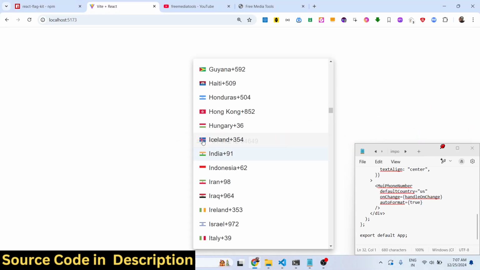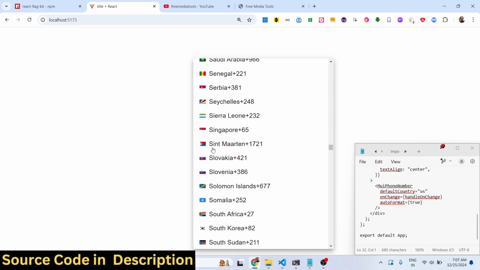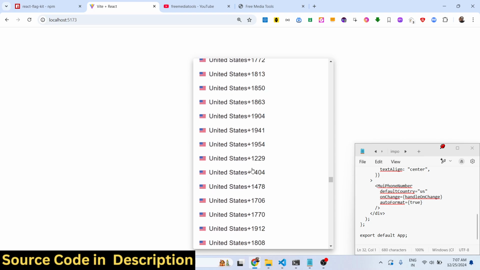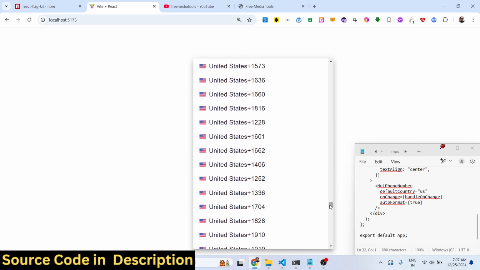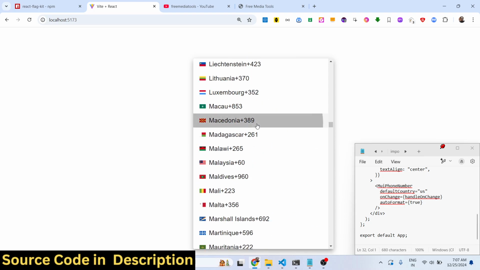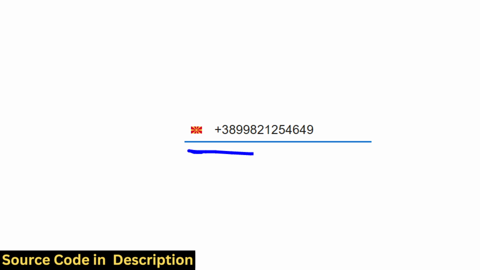So this is actually a material kind of input field. You can see the design of it, looks like material design, and you can see all these country codes. You can even have region specific country codes as well. You can even display only a specific kind of countries as well.